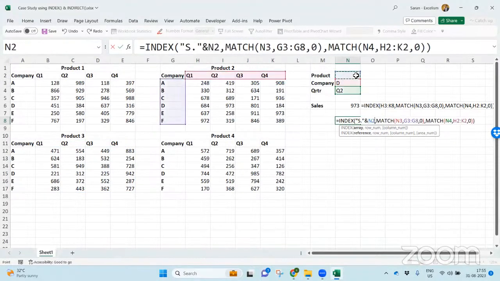I'll join it with this so that it gives me a text of dynamic value starting with S dot followed by this number. If I keep it 1, it's going to give me S dot 1. If I keep it 2, it's going to give me S dot 2. If I keep product 3, S dot 3. If I keep product 4, S dot 4.